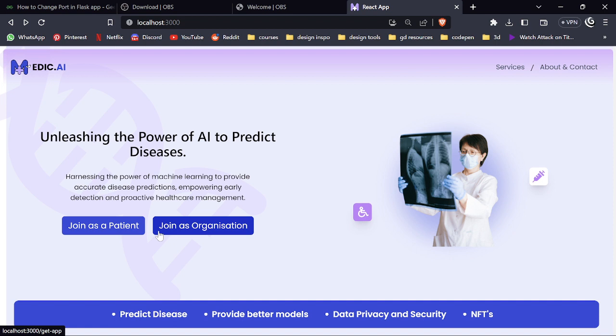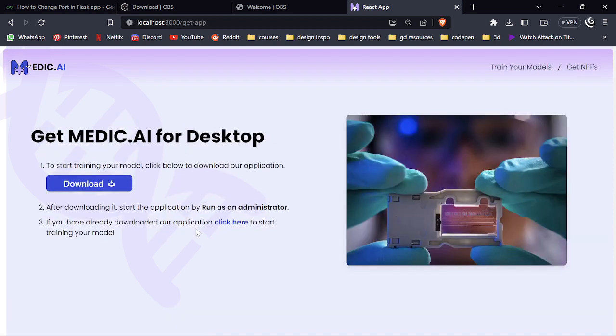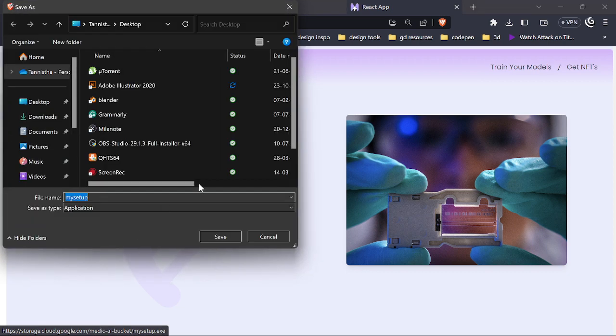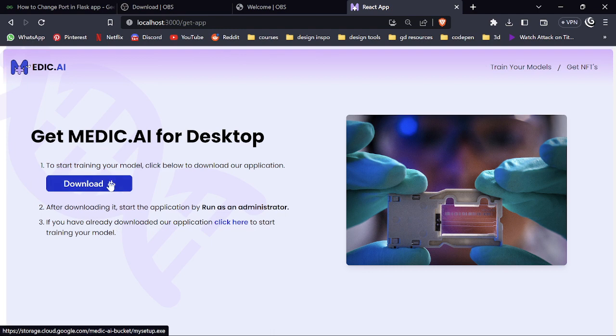For that, I'll have to join as an organization. It tells me that I'll have to download our client, which is actually a Flask server that will be installed inside our software. This has been done via Google Storage buckets. If I click this, it downloads something like this. I won't download it again because I already have it, so I'm going to skip this part. Once it's downloaded, I must run my application in administrator mode so that it can do the necessary objectives, and then we're good to go.